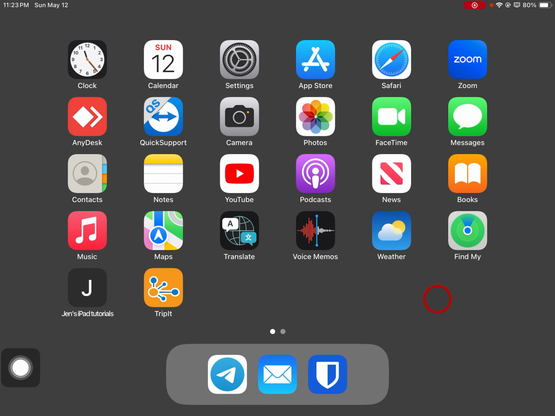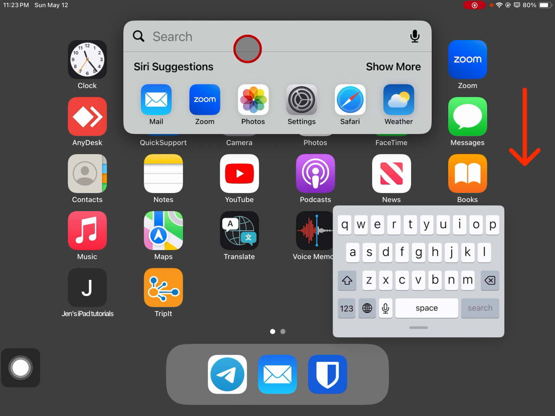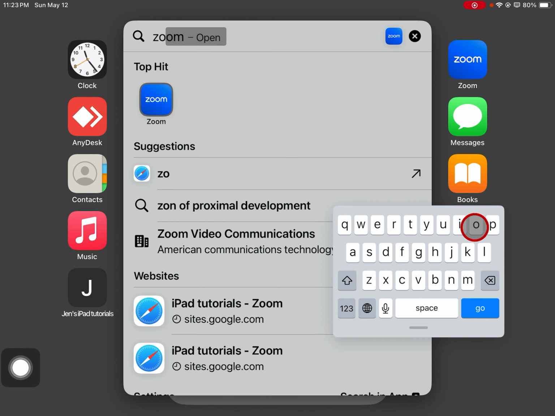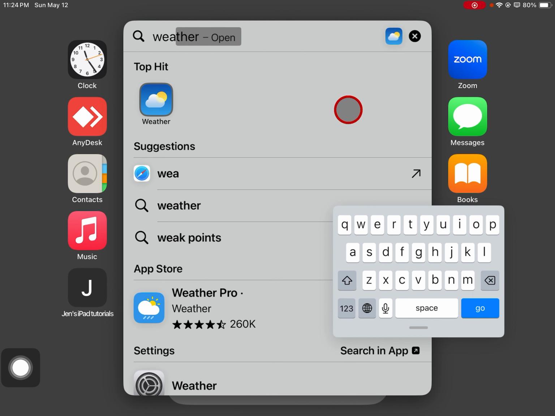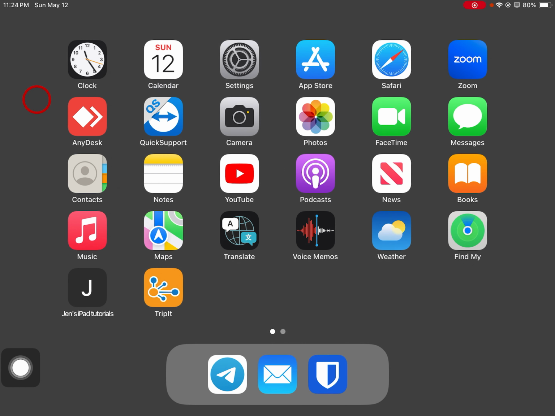You can also find an app very quickly by swiping down slightly on your screen, anywhere. So for example, I'll swipe down very slightly, and there's my search bar. There I can type in what I'm looking for. If I don't want to search anymore, I can just tap anywhere outside on the main screen.